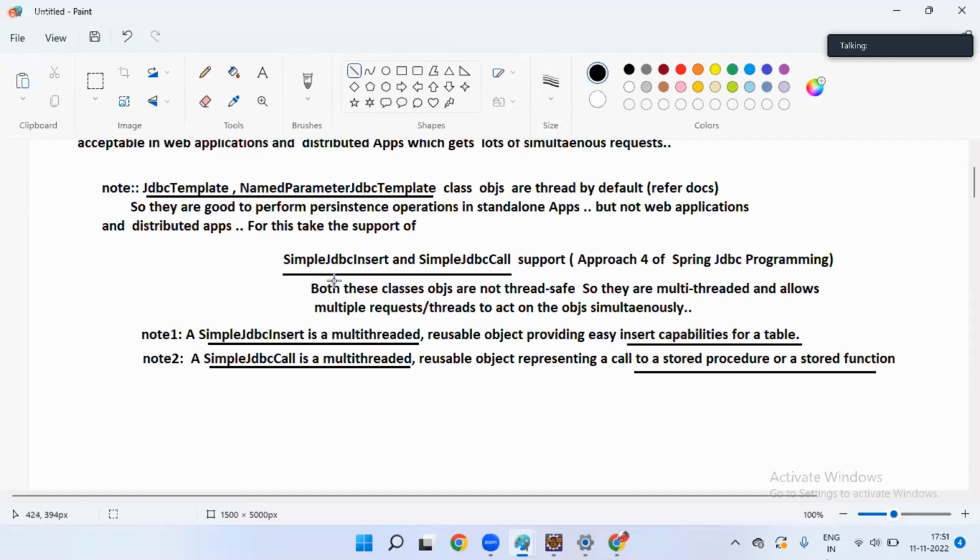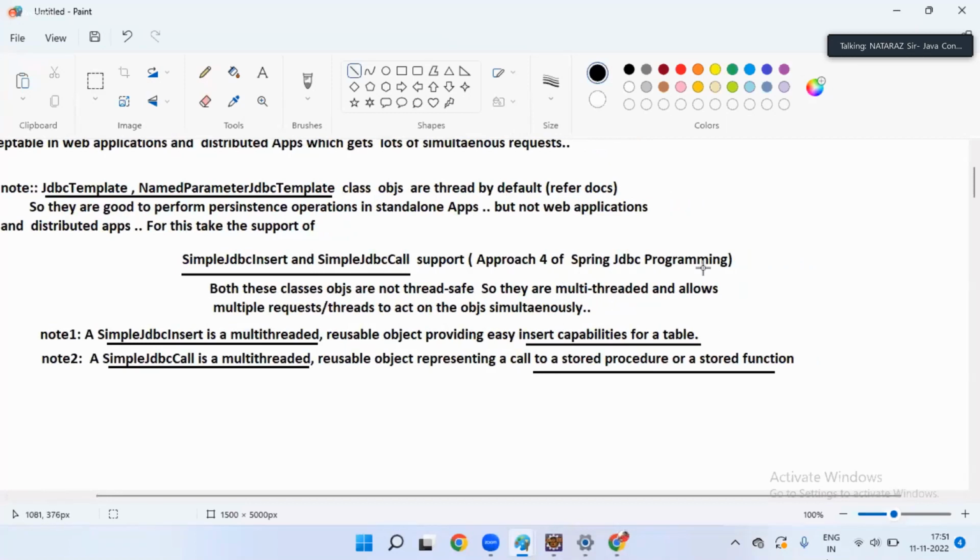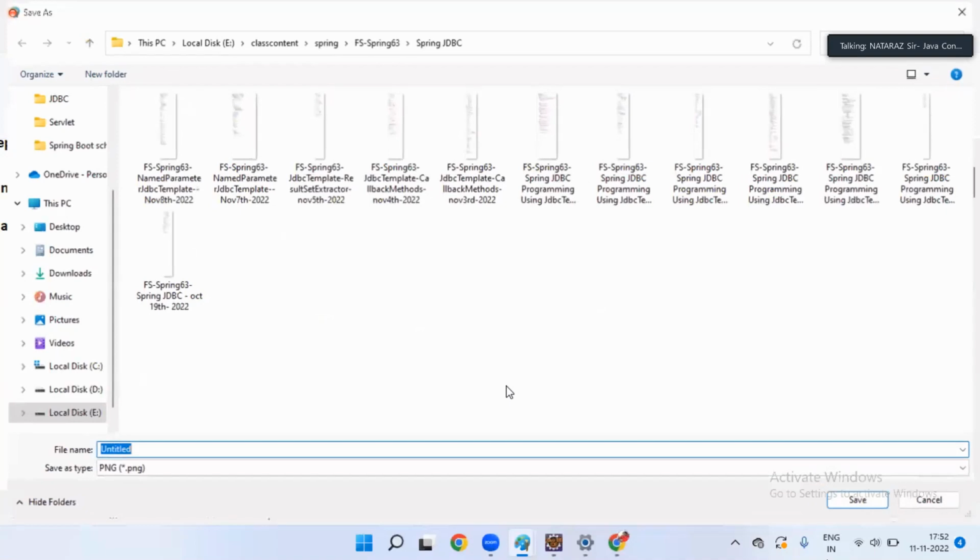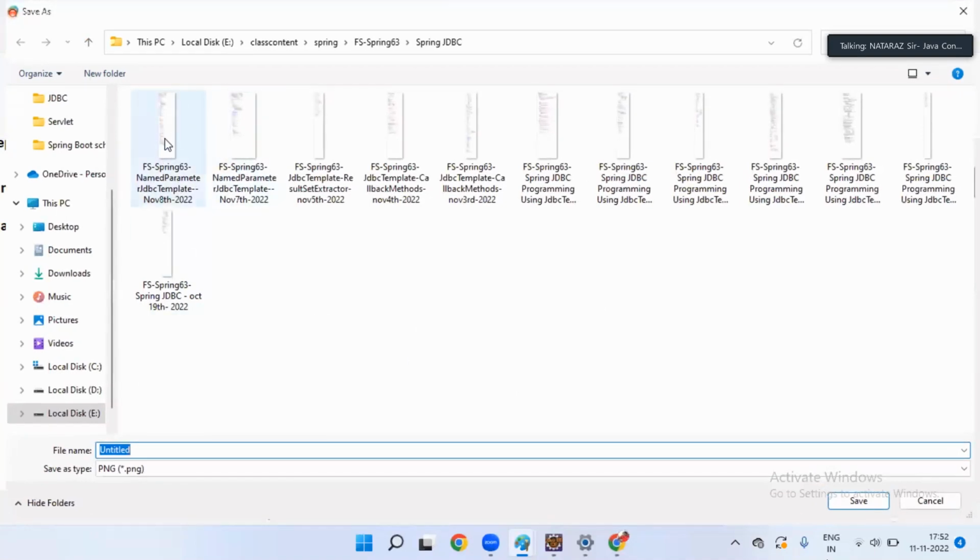Okay. Simple JDBC insert, simple JDBC call support. Approach 4 of Spring JDBC programming, right? Yes, boss. Simple JDBC insert is multi-threaded. It can be used in a multi-threaded environment. So that means persistence operations can be done simultaneously. It is a reusable object providing easy insert capabilities for a table. Simple JDBC call is a multi-threaded and reusable object providing an environment to call PL SQL procedures and functions, boss.